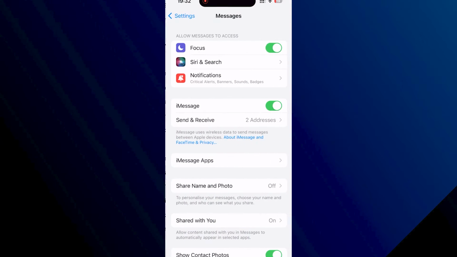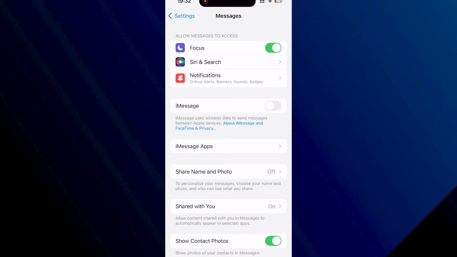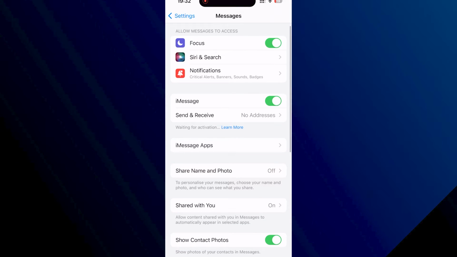From here you should see iMessage at the top, and we're just going to go ahead and turn this off. Then you'll need to wait 3 to 4 seconds and then we can turn this back on. This is basically just going to reset our iMessage settings.